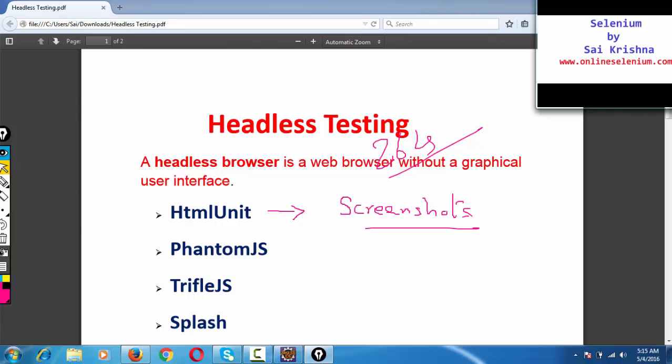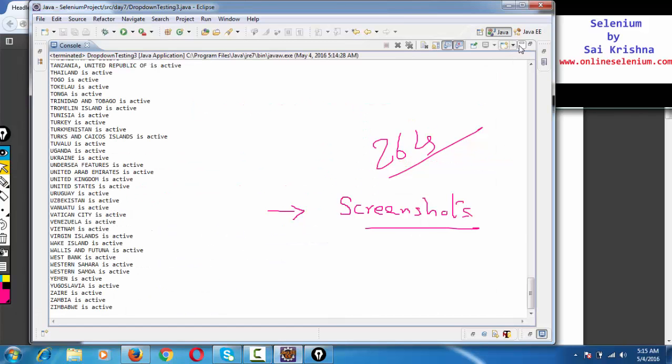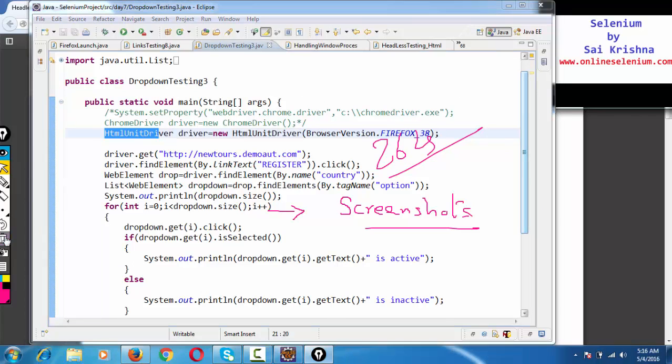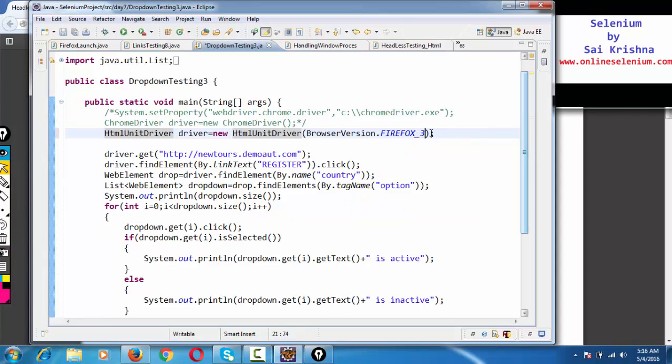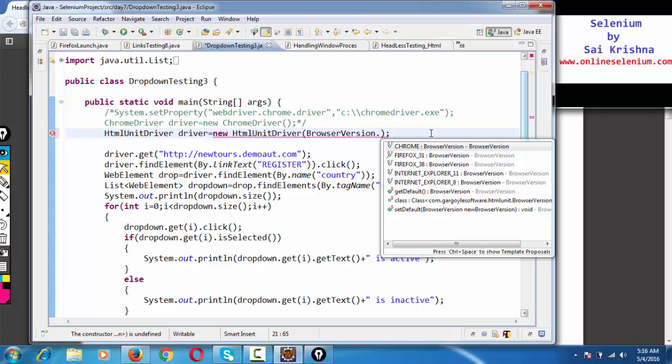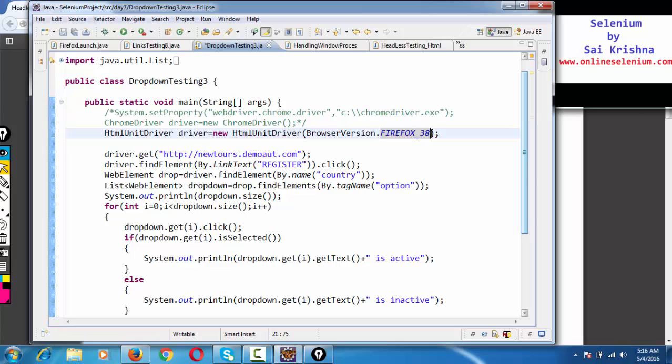Another disadvantage is that HTML unit driver can do the automation only on those browsers which are defined within Rhino. When I say browser version, whatever browser information is coming over there, Chrome, Firefox 31, 38, IE 11 and 8, only on these browsers can we do the testing. Let us say you want to do the testing on Firefox 44. No, that can't be done. It is limited to the browsers which are already available in Rhino. You can't do the testing on whichever browser version you want. That is another disadvantage of HTML unit driver.